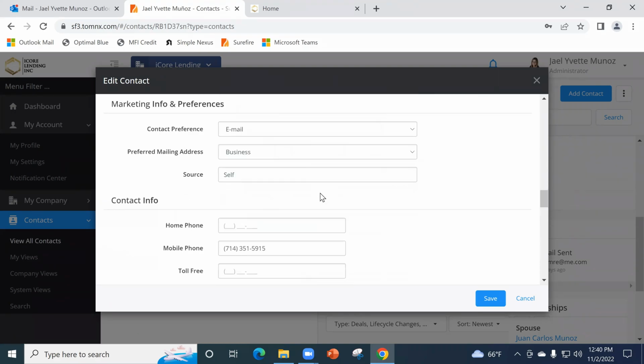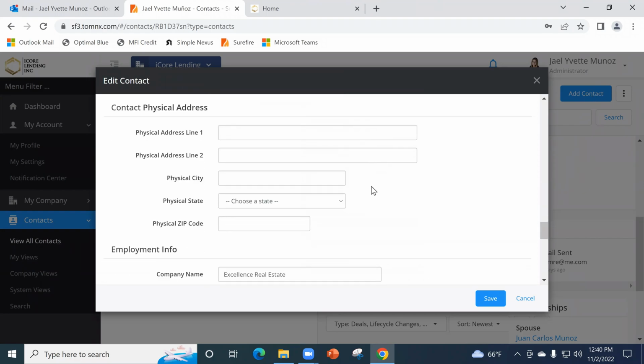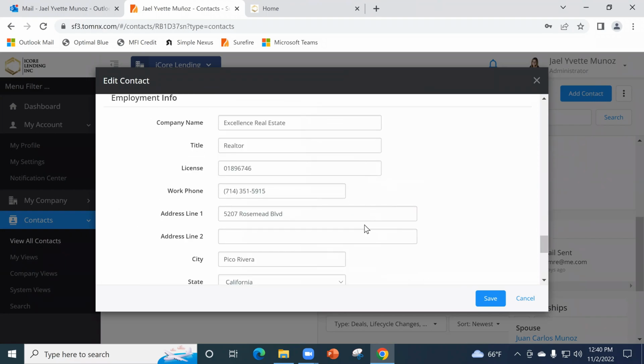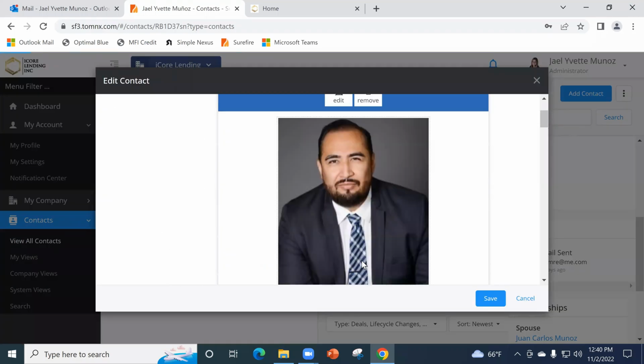All the rest of this information will actually be filled in when you create and add that new contact. But unless you need to edit something, let's say they move companies, let's say they moved addresses, then you can come and do that here. So that will be once you create your contact and click your little 3 buttons and hit edit.